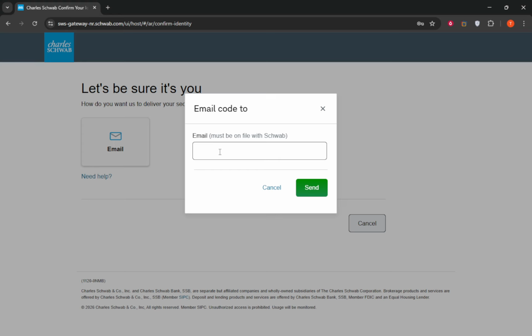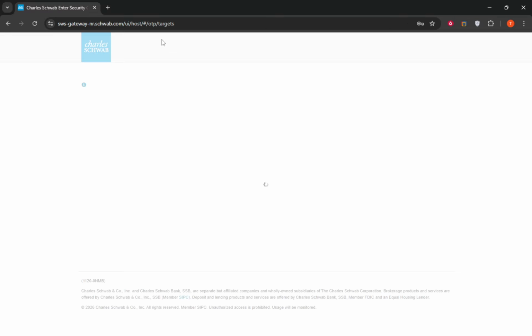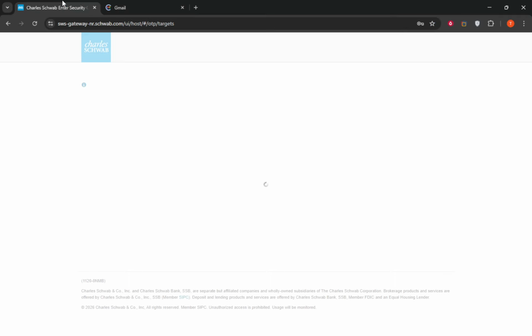If you choose email, keep an eye on your inbox and spam or junk folders. If you choose text, make sure your phone has signal and notifications enabled. Codes usually expire quickly and they're for one-time use, so use them promptly and never share them with anyone.